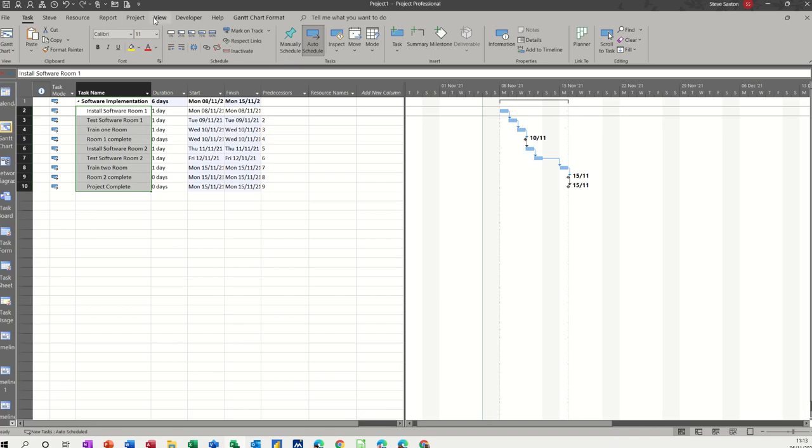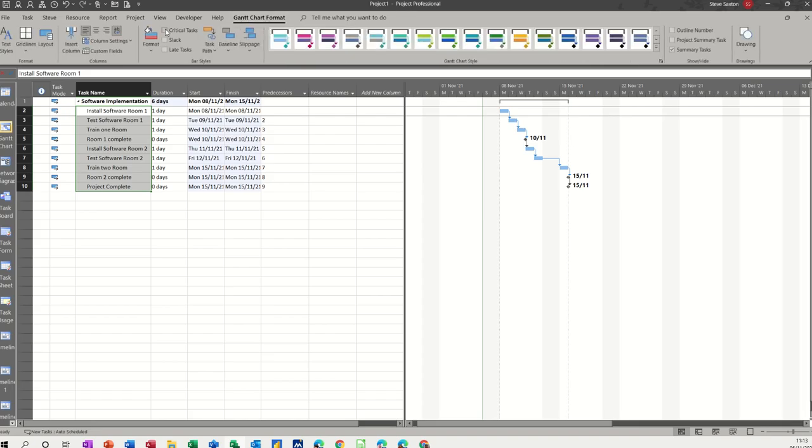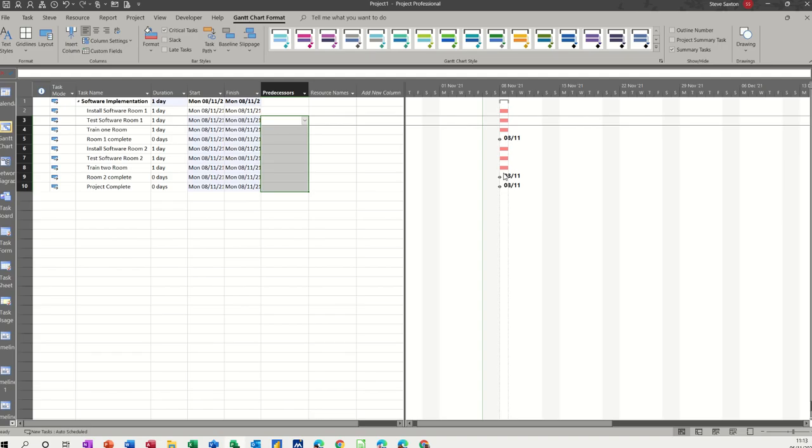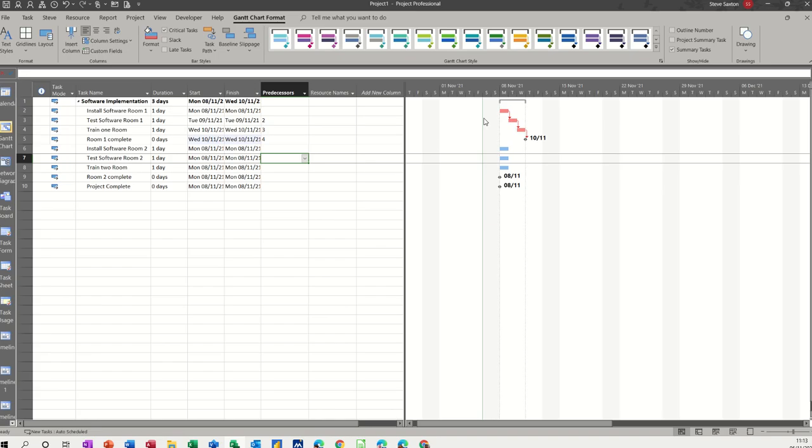So if I go onto the format tab, and critical tasks, they all go red. Now let's get rid of all them because I don't want that. They all stay red because they're all going on at the same time, but let's do it manually. So I'm going to type in there 2, test follows install, 3, train follows test, and 4. 2, 3, 4, like a little set of steps.